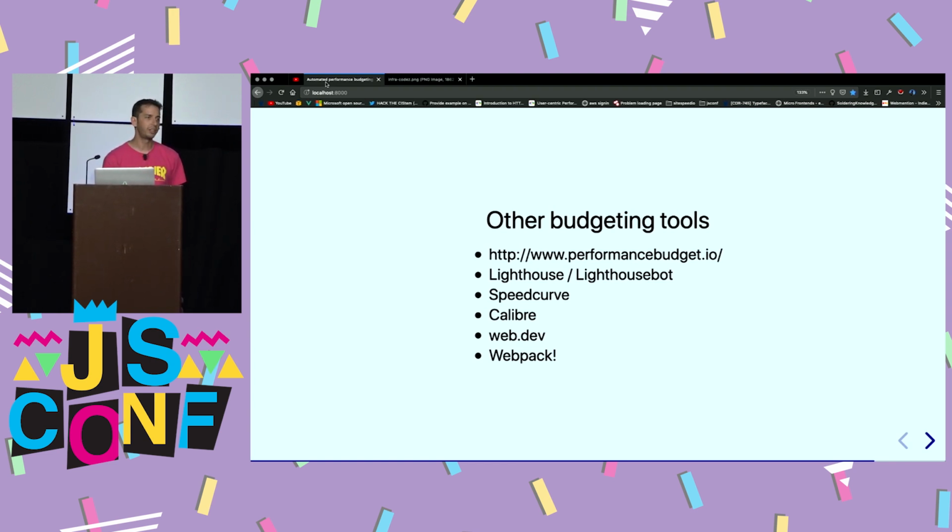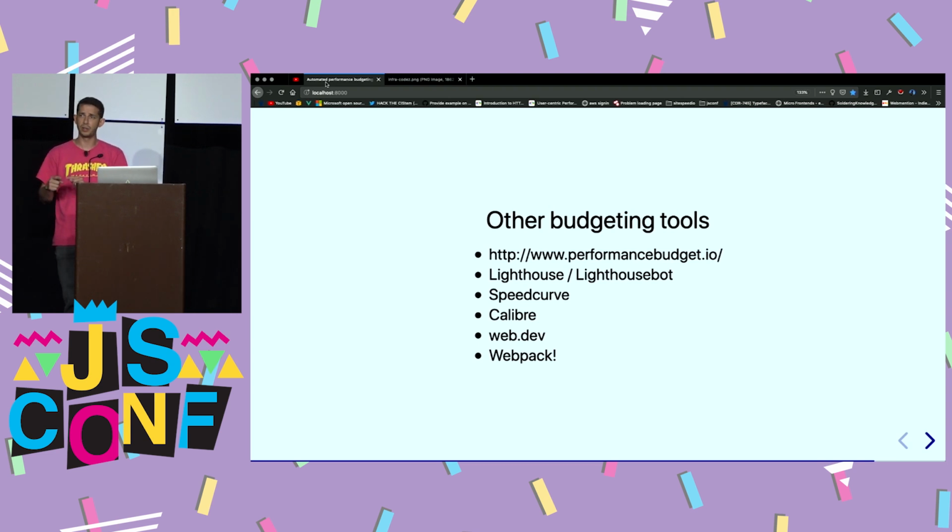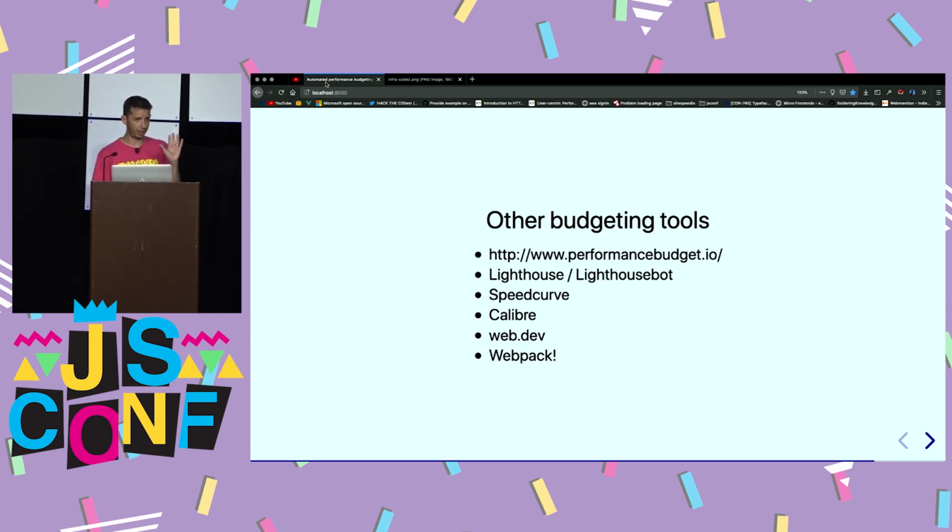Lighthouse is obviously amazing. Sitespeedio actually has Lighthouse integration, so you can use Sitespeedio to run Lighthouse and assert against Lighthouse scores, as well as assert against other Lighthouse metrics. But Lighthouse is a great place to get started. If you care at all about SEO, which a lot of people do, Lighthouse is definitely the thing to look at. SpeedCurve, I've experimented with this. It's incredible as well.